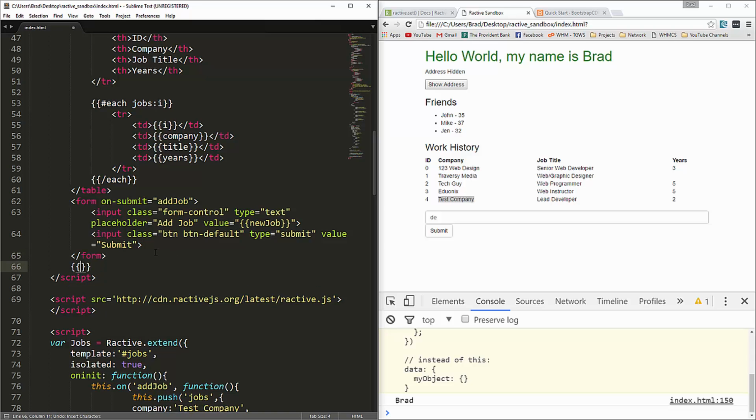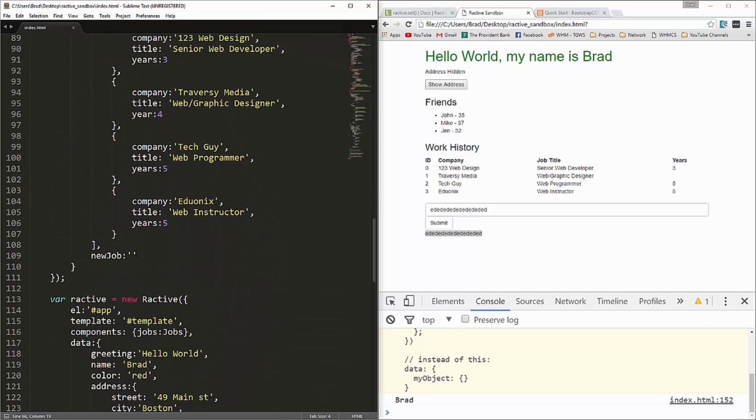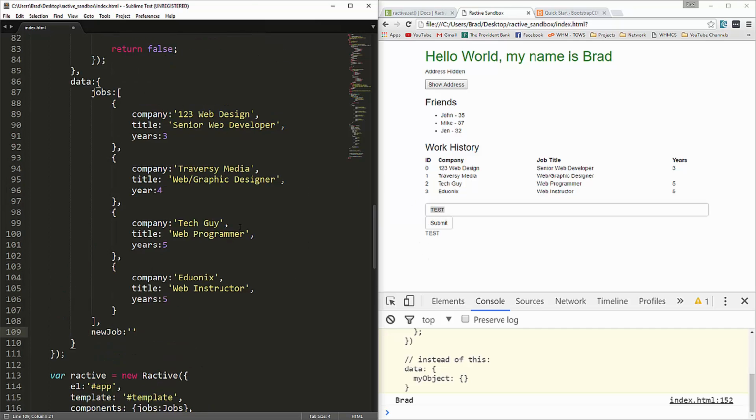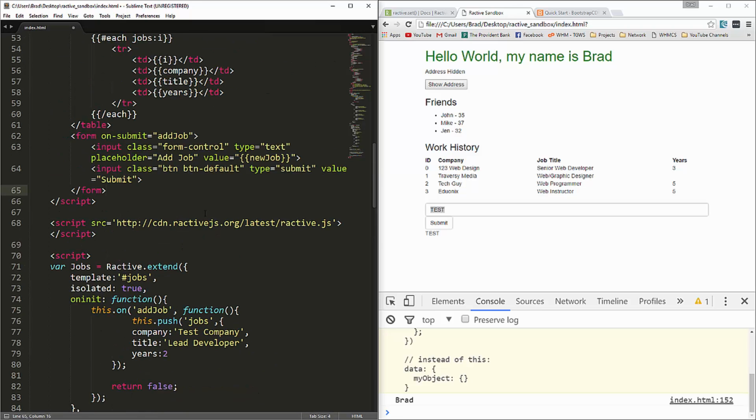So let's put it right under the form. We'll say new job and reload. And now as I start typing, you can see that data is being bound and it's going both ways. Whatever we put in here is going to output here. And then also, if we were to set this to test, you can see that it's also filling in the value of test. Okay, so that's how data binding works. It's really easy and also very helpful. All right, so obviously we don't want to echo our typing down here, so we're going to get rid of this new job. I just wanted to show you how that works.